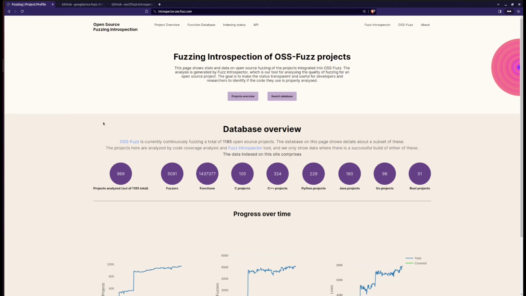So the website can be used for various things. In particular, it can answer questions such as what software is actually being fuzzed in OSS-Fuzz, how well is a given project being fuzzed, which parts of a given project are fuzzed, and that goes down to very specific source code lines, which lines of code are actually being fuzzed. And then it can also give insights about what are some interesting parts of the code that might not be fuzzed, but are good targets for fuzzing.